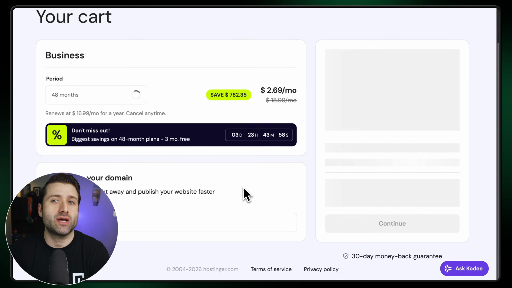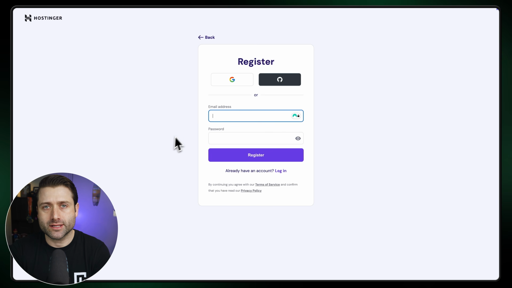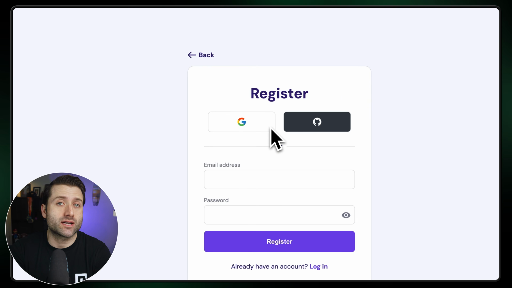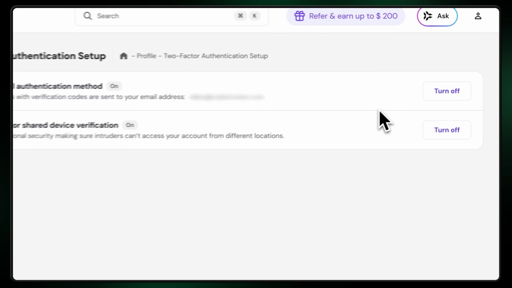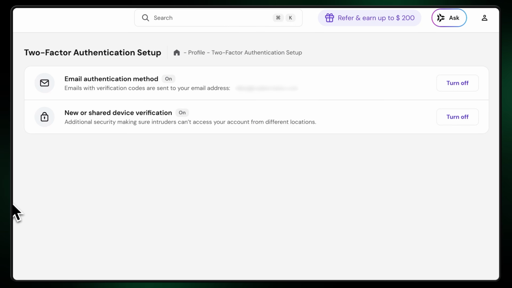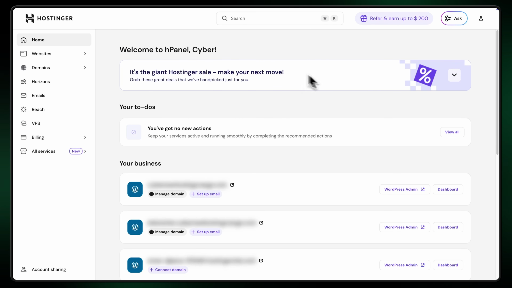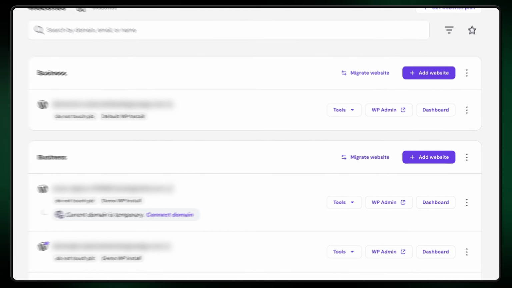After that, all you have to do is pay and create an account. I recommend logging in with Gmail and enabling two-factor authentication. To do that, go to your account, then security, and scan the QR code with your chosen authentication app. Okay, so we have hosting, right? Now we can start to actually build a website with Hostinger.